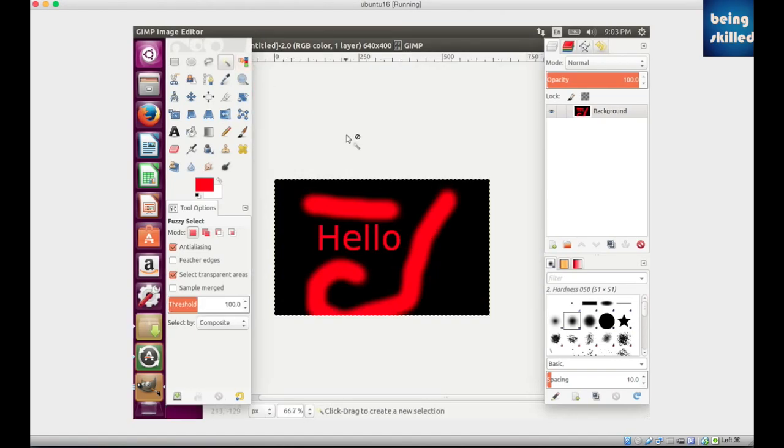Now we have changed the value of threshold to 100, and now we will try to select the object. Now we can see that it has selected the outer boundary of the object. So why is that? Why is it selecting black color? It is because the boundary will have some pixels which will have a part black and a part red.